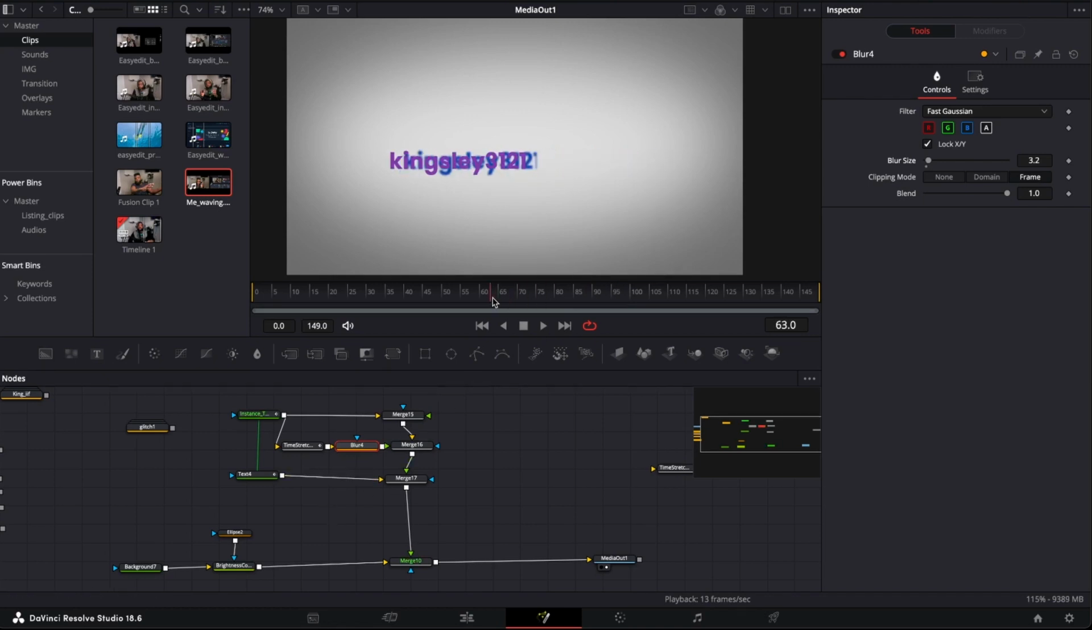Text node is not the best example for this, but we are going to give you another example that is actually going to make more sense. The best scenario is to use time stretcher with other nodes, especially text node. You could easily do that with drop shadow. You could easily do that with another text node. You could easily do that with various other nodes. But what makes time stretcher unique is you could use it with the MediaIn. You could use it with a video clip.